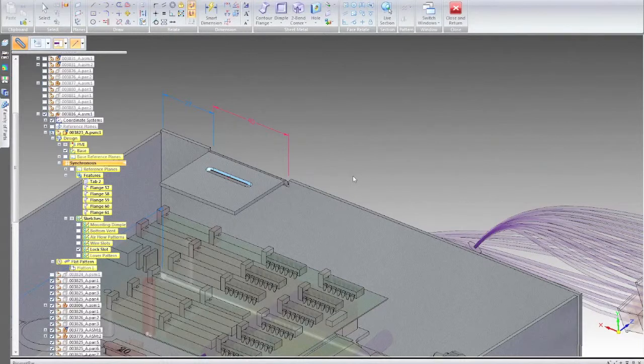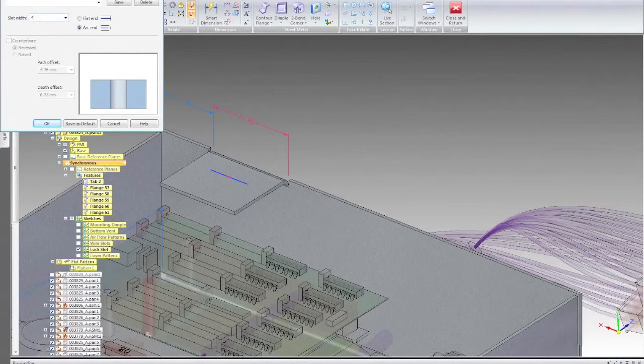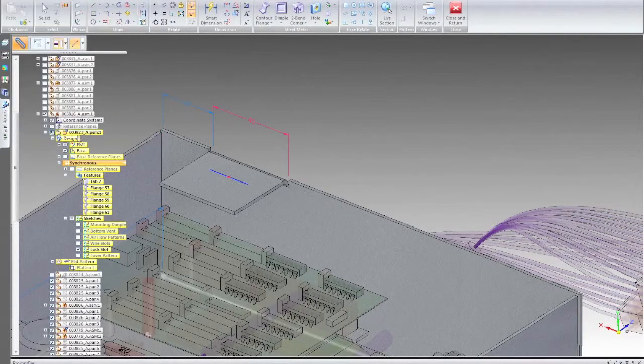Now, do that one more time. Up to next, we want to make it 4 millimeters. Okay. There we go.